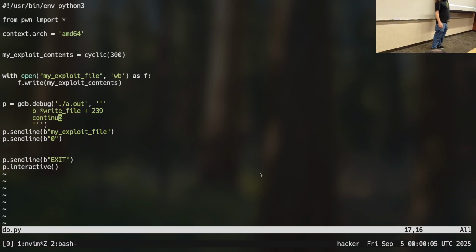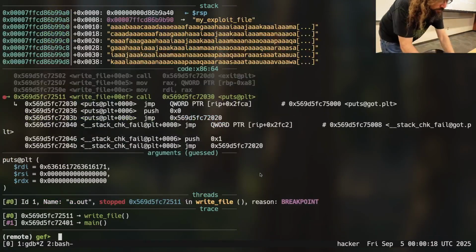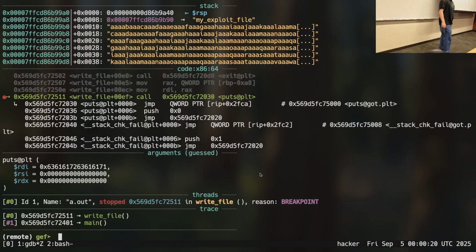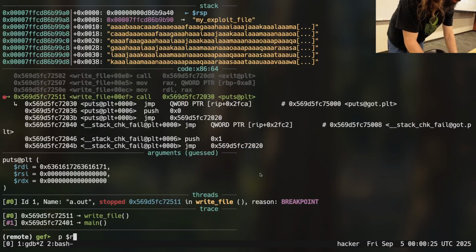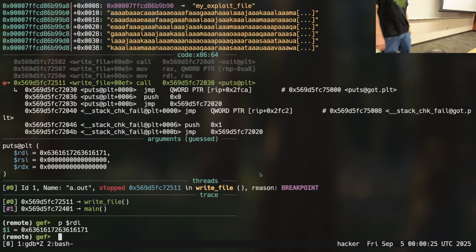What do I want to do when I fire this? I want to set a breakpoint at write_file plus 239, and then I want to immediately continue execution because I don't want to be waiting at _start. All right, we're about to call puts. What register is the first argument to a function? RDI. So if I print RDI, I get another number.